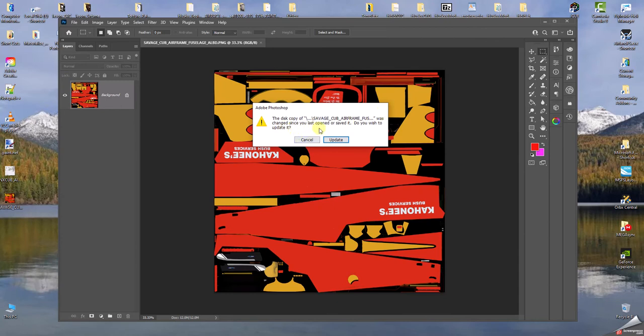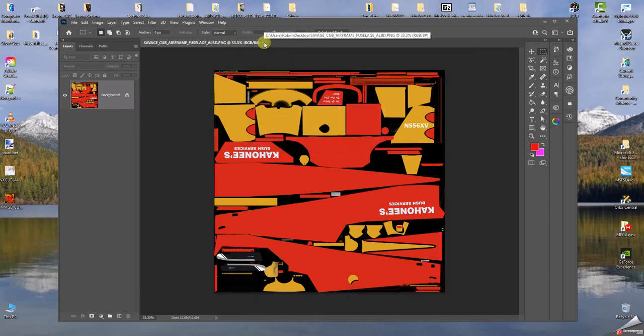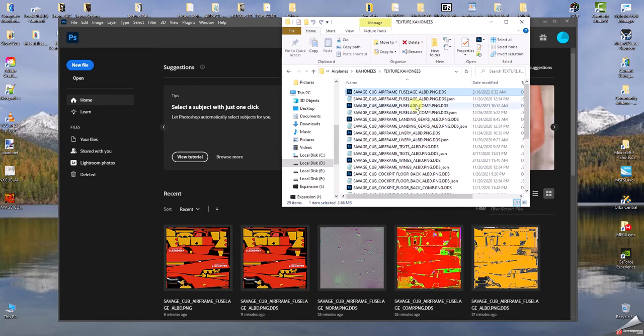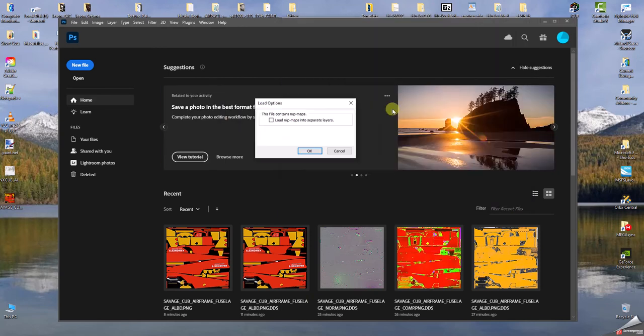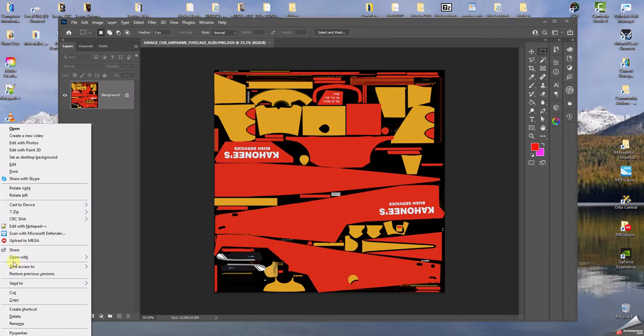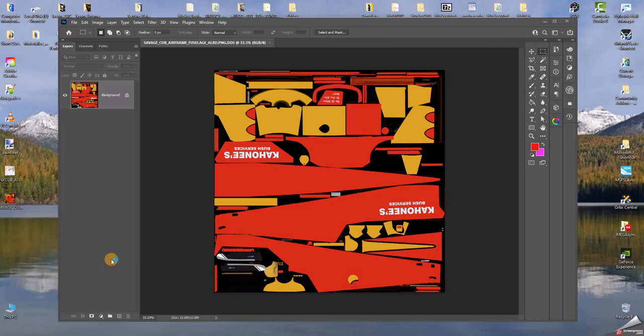Change since the last opened or saved it. Oh yeah, cancel, never mind. I'm going to close this out because that's the PNG that I saved to the desktop. I'm going to go back into my folder and reopen this DDS. I'm going to just double click on it since Photoshop's already open. I'm going to take this file now and do like I did before. I'm going to open with Photoshop.